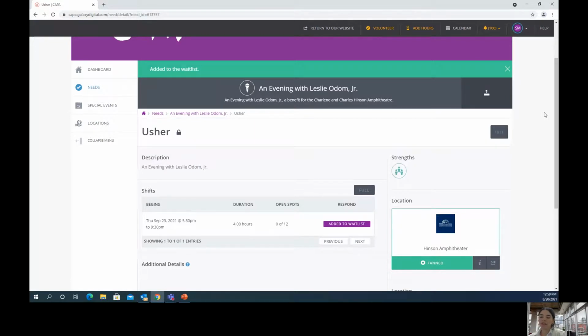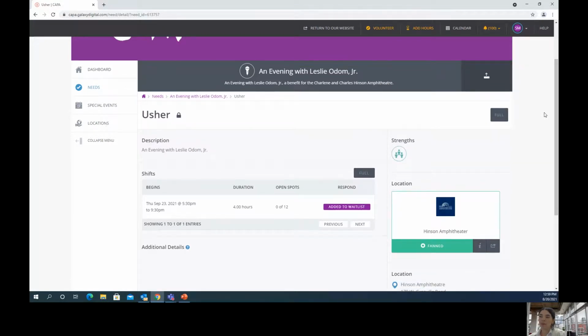The process is a little different. When a spot opens up, if someone cancels, everyone who's on that particular waitlist will receive a notification that says, hey, a spot has opened up, sign in to sign up for this event. It's first come, first served. Everyone will get the same notification at the same time, and it's first come, first served from there.